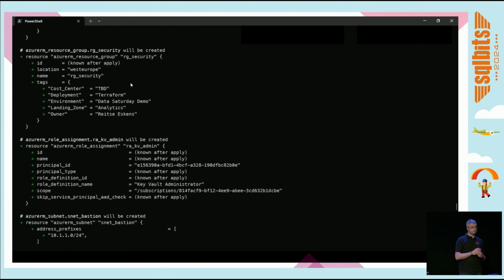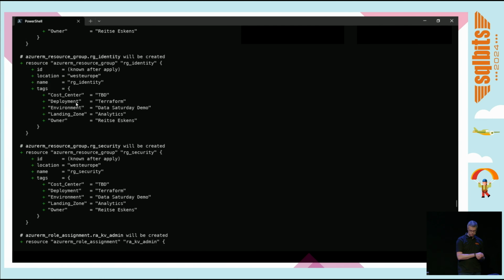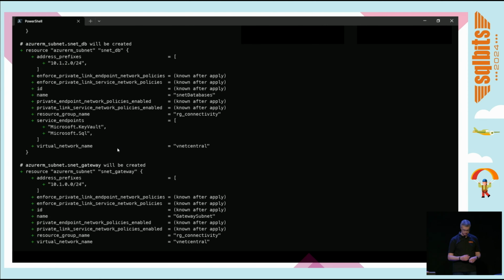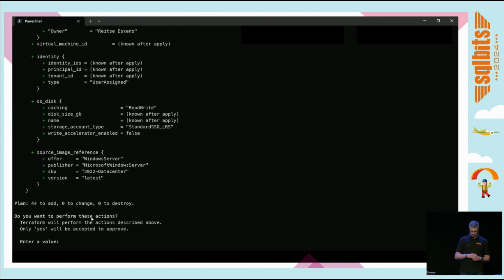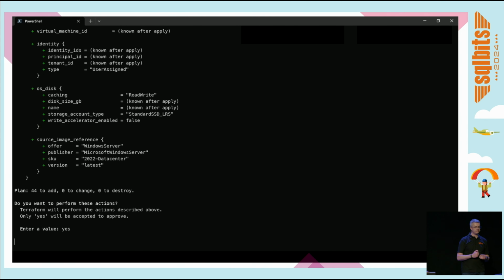I've got role assignments to be able to have access to my key vault. All my tags are being created in my resource group, identity resource group. So we're going to scroll down. And then it says only yes will be accepted to approve. Any other character, it will stop immediately. So let's enter yes. Again, it starts to think a bit. And now it should be starting to run.